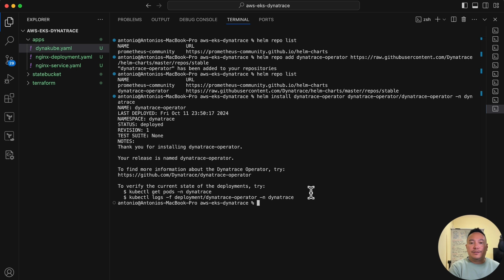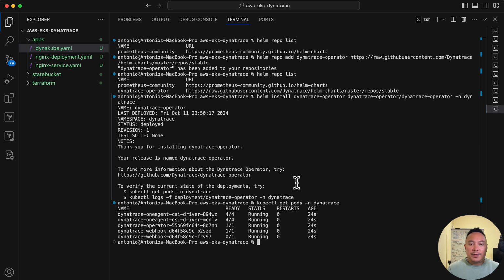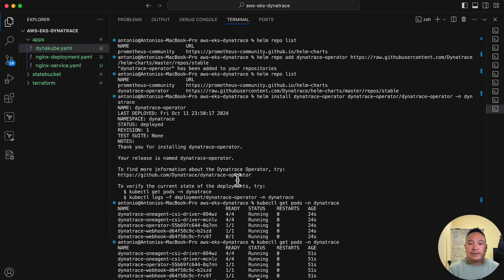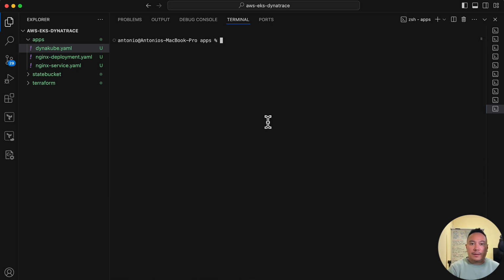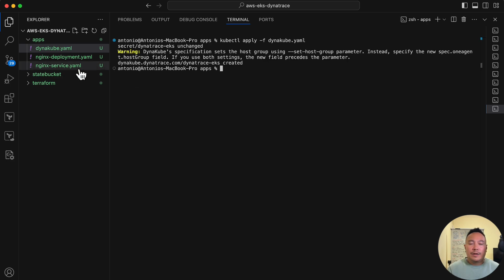All right, deployed. Let's do a quick check. kubectl get pods in the Dynatrace namespace. Perfect. That's good. Let's just wait for this one. Okay, let's do another quick check. And everything is running, which is great. Next, let's do a kubectl apply on this file, the dynacube file. Let's go to apps. And then let's do a kubectl apply -f dynacube. Okay, I think that should be it.